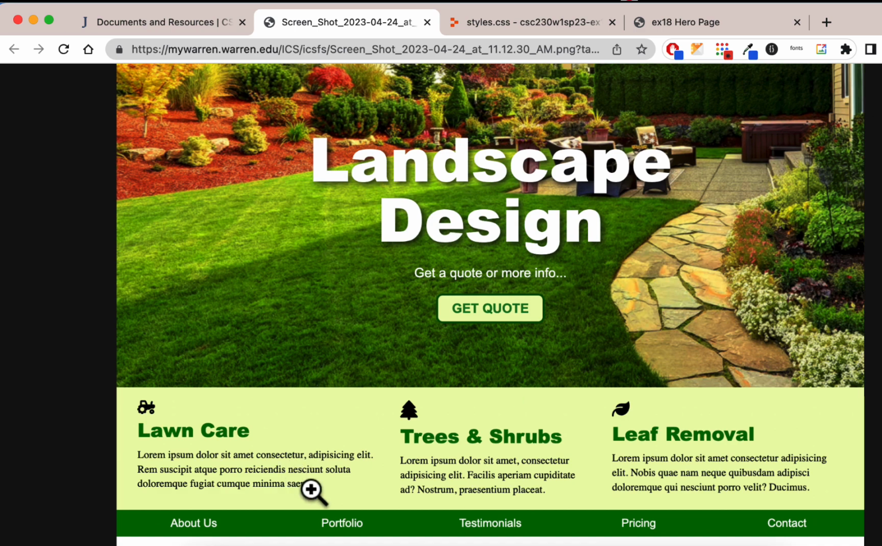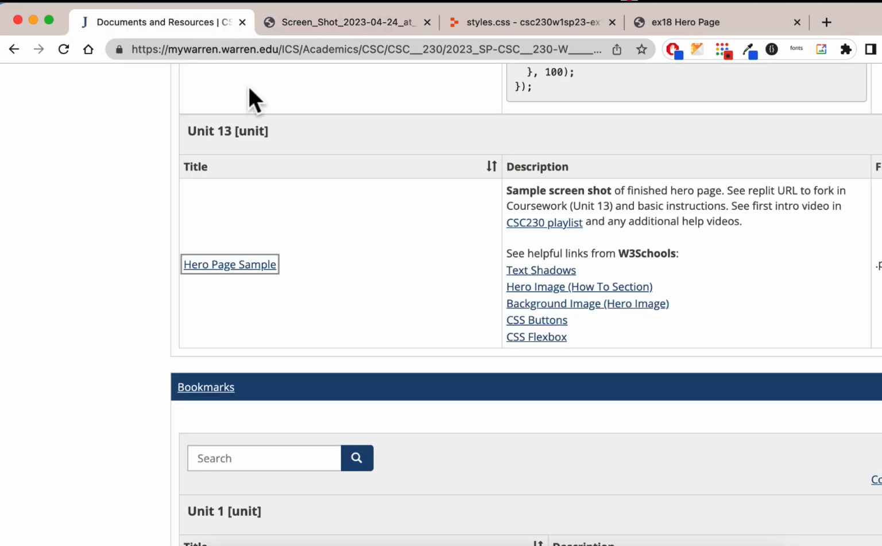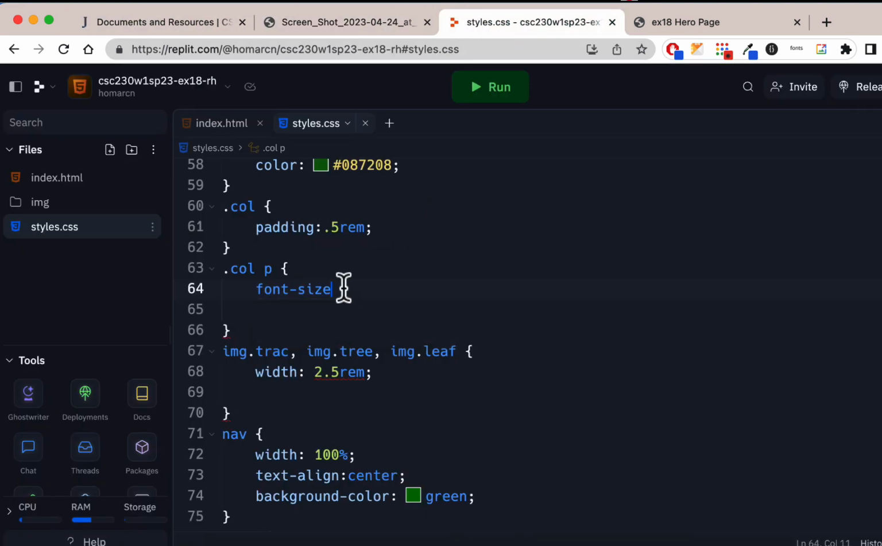Okay, here's my sample page. I don't know if I did much with the paragraph at all, but I might want to make it a little bit bigger and increase the line height just a little bit. So I'm going to do that. Font size 1.2 rem. See if that makes it a little bit bigger. Don't use I, use 1.